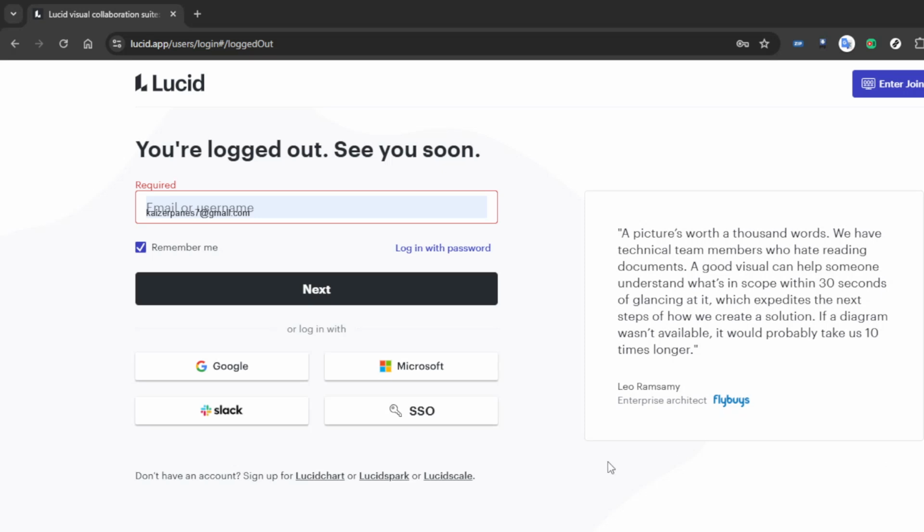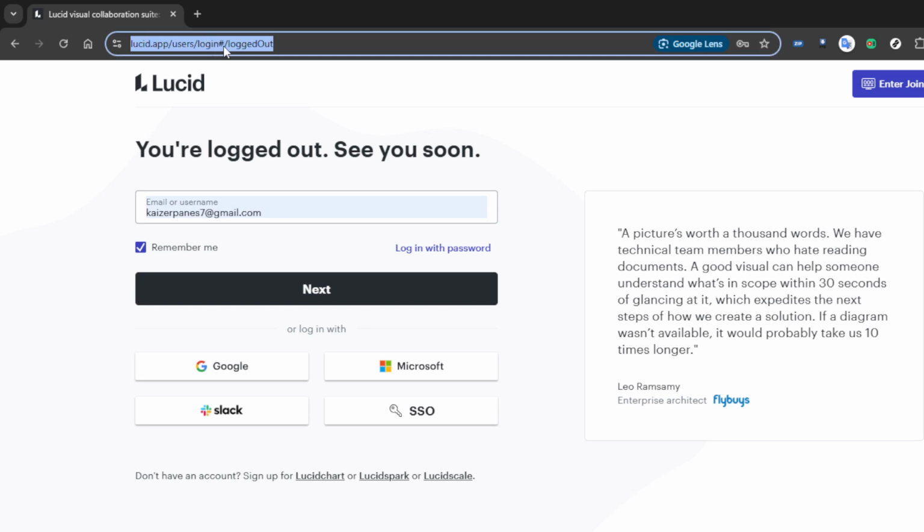In today's video, I'm going to teach you how to save a file in Lucidchart. This process is straightforward, but I'll walk you through it step by step to ensure you're comfortable with every part of the journey. If you're ready, let's get started.